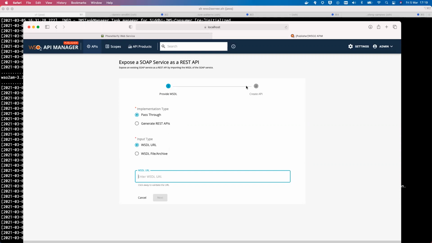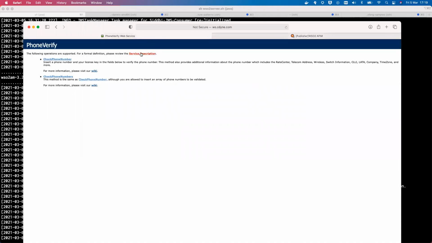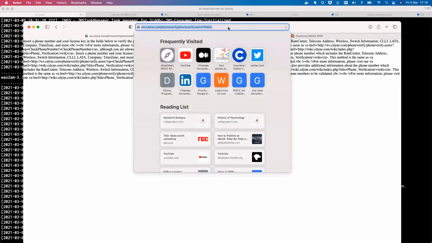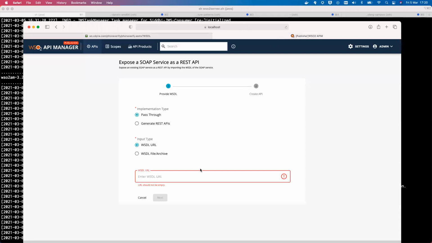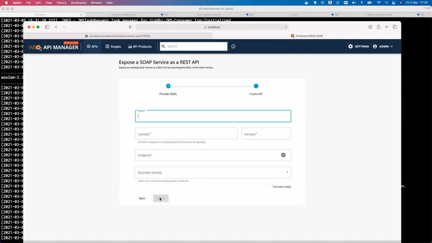For the WSDL URL, I'll be taking the service description link here. It will provide the WSDL URL for me. I will copy that and use it as my WSDL URL. Then if you click outside this box, it will verify that it's a valid WSDL. Then I will click next.